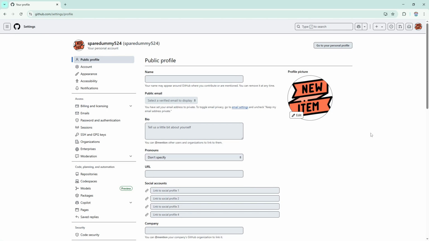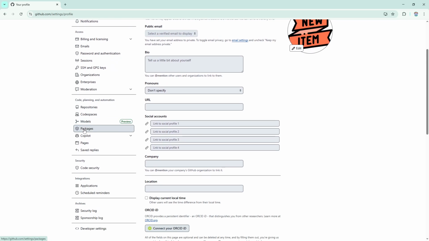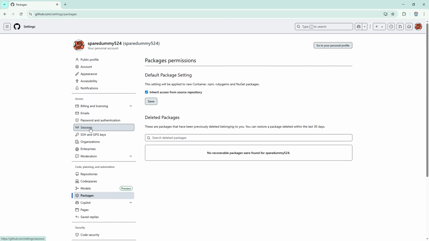On the settings page, you're going to see a menu on the left side of the screen. Take a moment to locate the option called Packages. It might not be immediately at the top, so you might need to scroll just a tiny bit. Found it? Great. Go ahead and click on Packages.